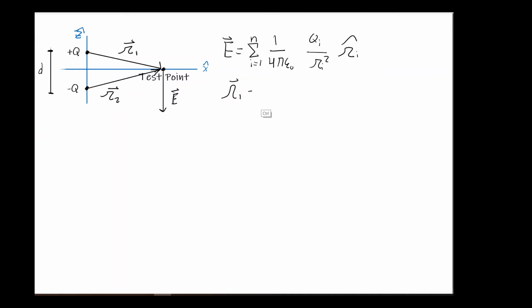So now we need to establish these curly r vectors mathematically, and to keep everything arbitrary, we're going to define curly r vector 1 as x hat minus d per 2 z hat, and then curly r vector 2 is going to be defined as x hat plus d per 2 z hat.